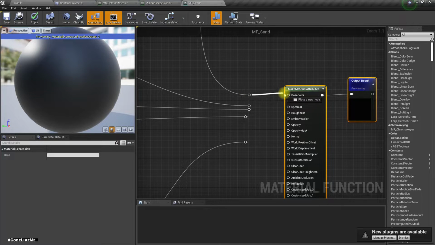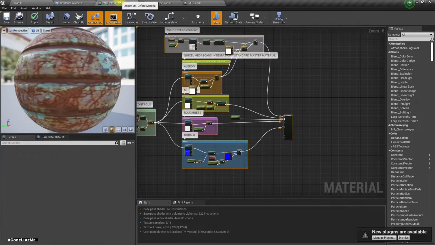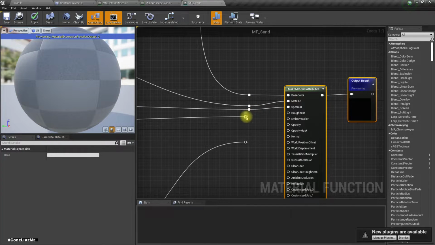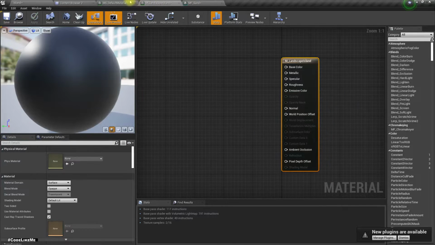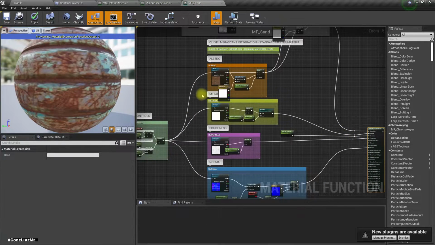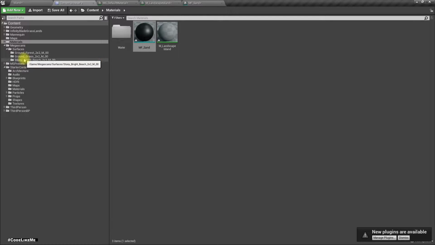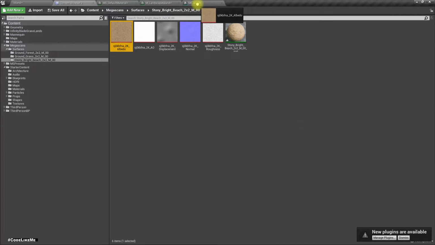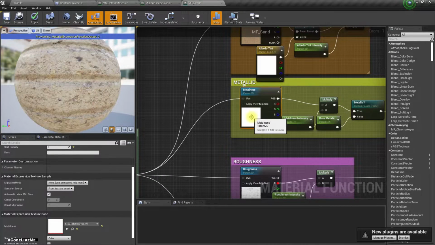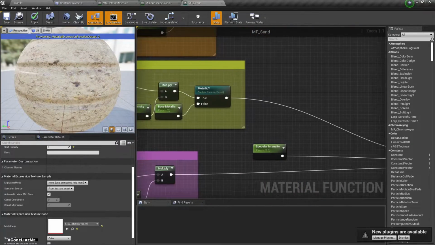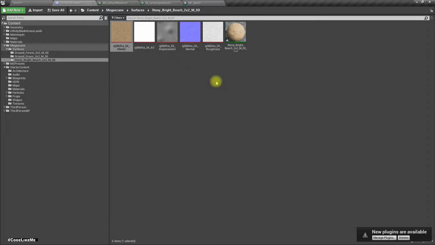Okay, now this is base color. Let's check the original one. Base, metallic, specular, roughness altogether. And then normal. Yeah, that's all. This is for sand. So the albedo is Stony Bright Beach, this one. And metallic is, what's this? Oh, we don't need this. We don't have a metallic map for the sand. We have only roughness and normal and ambient occlusion.